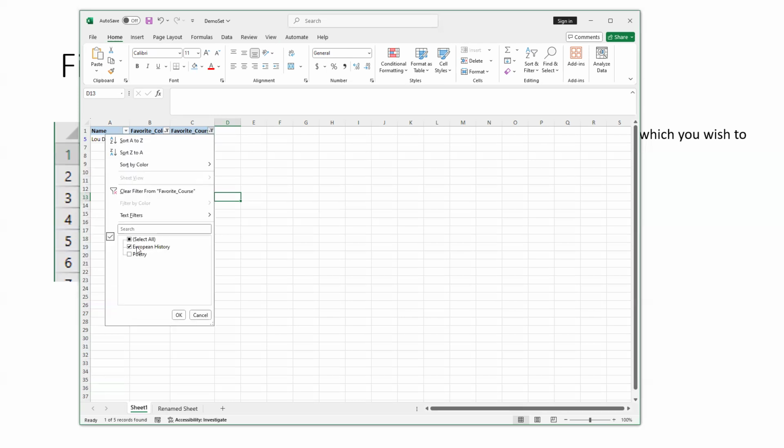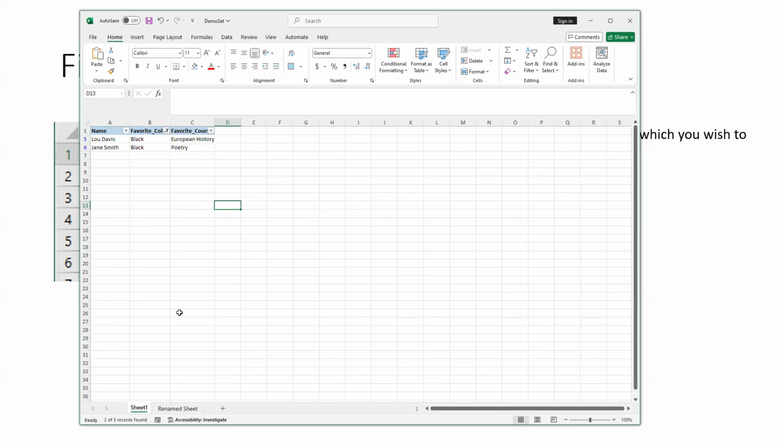So if we wanted to remove this particular filter, we could just click Select All, and now we have poetry selected, and we're back to Lou Davis and Jane Smith. But if we wanted to clear all filters completely, we could go to, with our filter selected, Filter and Sort, Clear. There we are. Now all the filters have been removed.